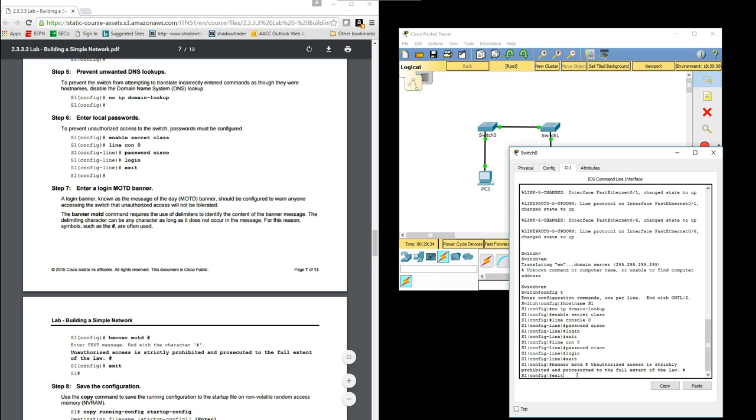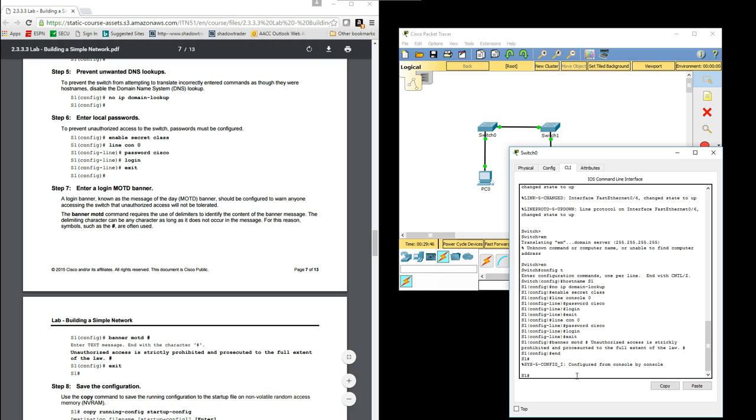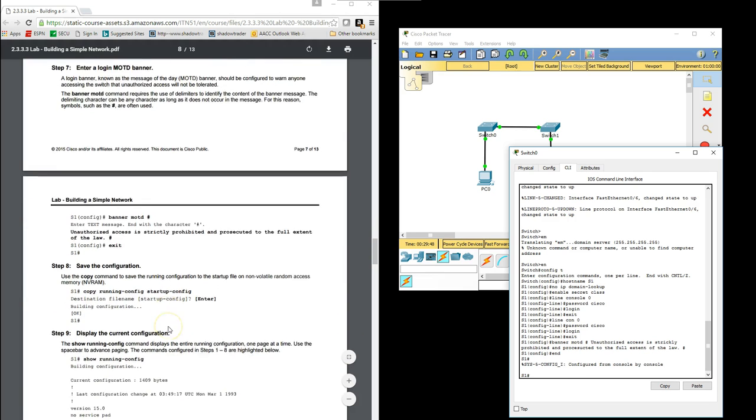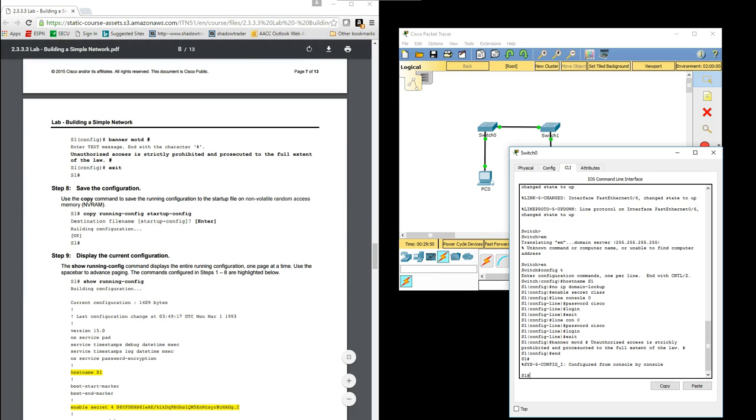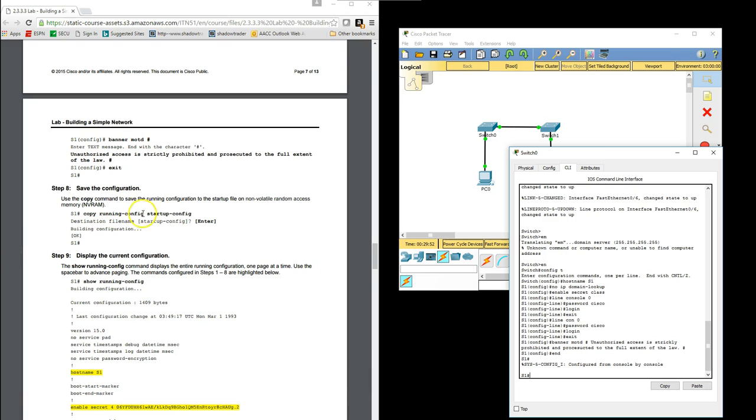Next, we type exit to take us back to our privilege exec mode. Another way we can get back to privilege exec is to type end. Last step, we need to save our configuration to NVRAM using the copy running-config startup-config command. Or we can type copy run start for short.